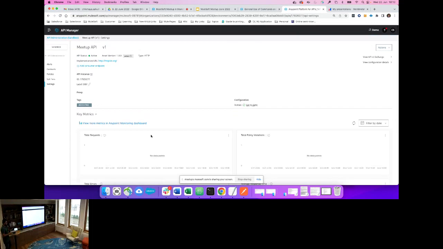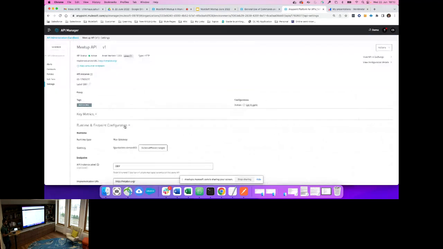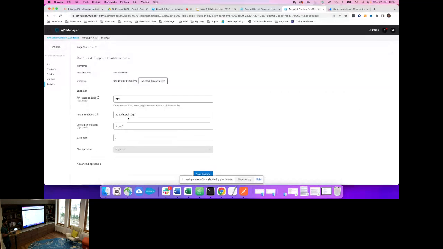Okay. So once you have this set up, you can see the API status becomes active. It shows the implementation URL. And there you start seeing different key metrics like policy violations, request errors, and response times, and so on. There is also this runtime endpoint configuration, which we made, which we can change. You can also change to a different target for the gateway if you want at a later point in time.